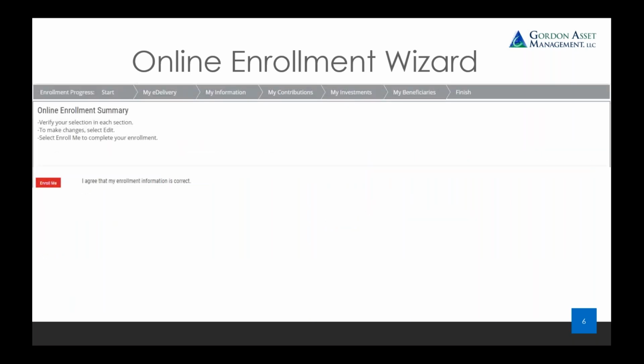Once complete, you'll be presented with an enrollment summary. Please do verify that all information is correct before clicking the Enroll Me button. And upon submission, your account will be updated after 4 p.m. on the following business day, at which point you can log into your account.